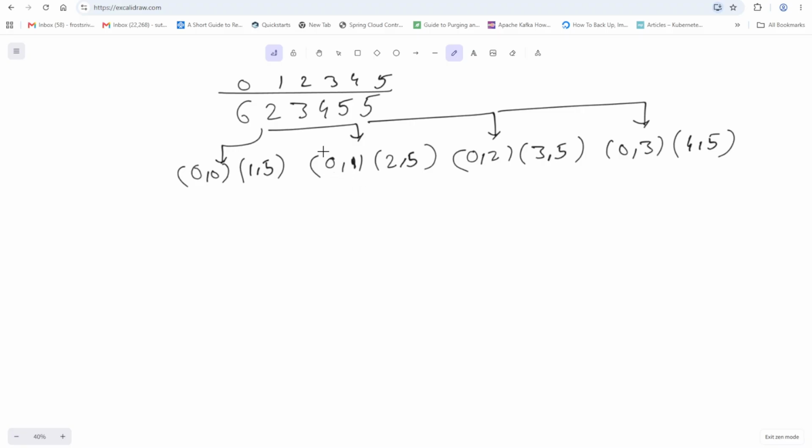If we see from 0 to 1, the sum is 8, right? 6 plus 2 is 8, and 2 to 5. Obviously, the sum will be greater, so for the next iteration Alice will get something like 0 to 1, right? And let's branch this out also. If we see from 0 to 2, the sum will be 6, 8, 3, 11, and 3 to 5, the sum is 14. So obviously this one Alice will get for the next iteration.